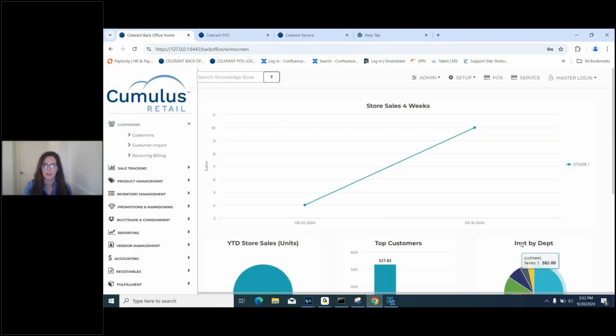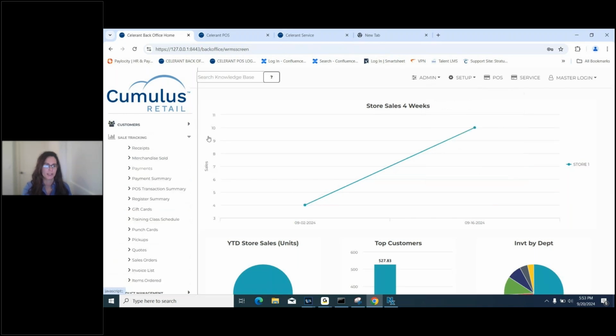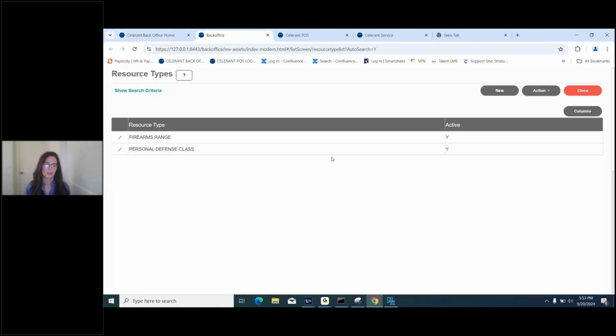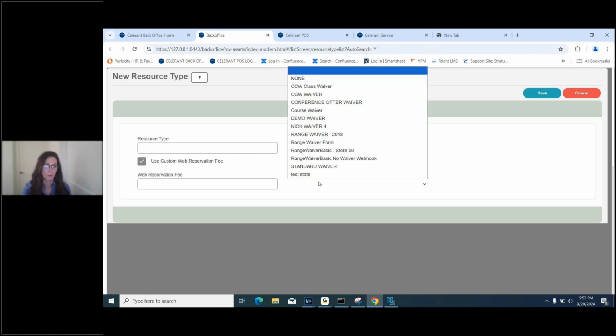And then I'll move on to setting up the items in your range, let's say. So if I go over to sale tracking, setup, you'll see I have resource types and then resources/lanes. So resource types are going to be your broad groups. So you can see I have a range and I have a class set up here. So once I look at the schedule, things can be broken down between lanes in a range or classrooms. Okay. And you click new, say what type it is. You can say that you want to charge to reserve that on the web. Maybe you have a reservation fee. And then if there's an applicable waiver, then you can assign it here.